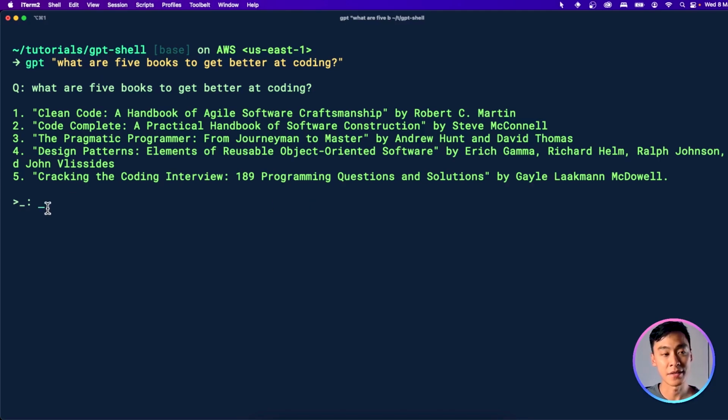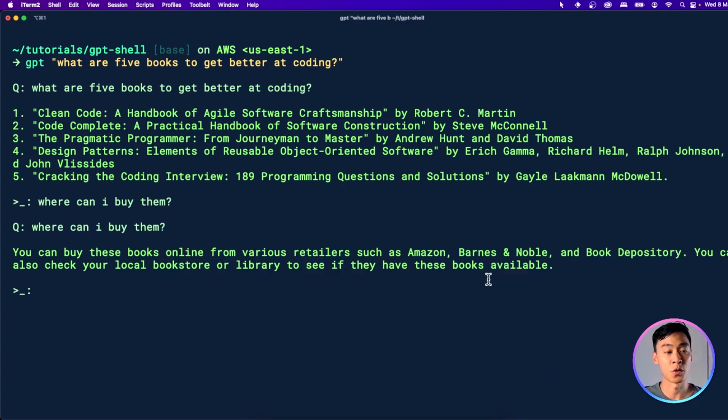And it will maintain this chat context, so we can ask it follow-up questions as well, like, where can I buy them? And here it'll answer with where it thinks we can buy these books. So here it says you can buy these books online from various retailers such as Amazon, etc. And to end the conversation, we just press enter without typing anything in the prompt.